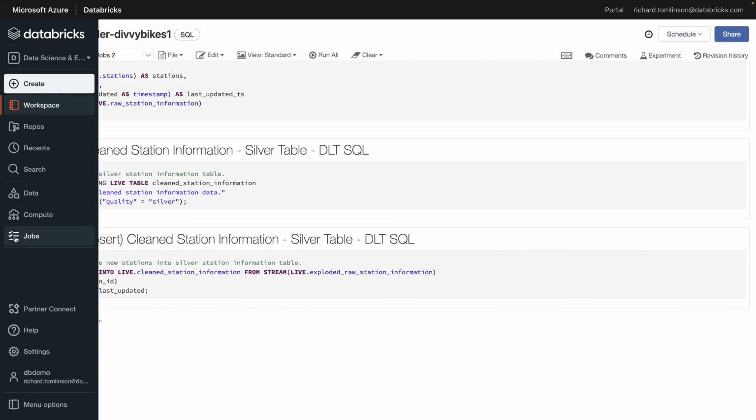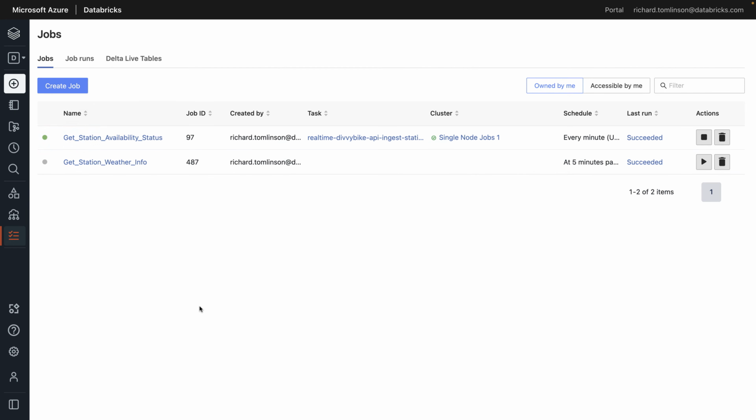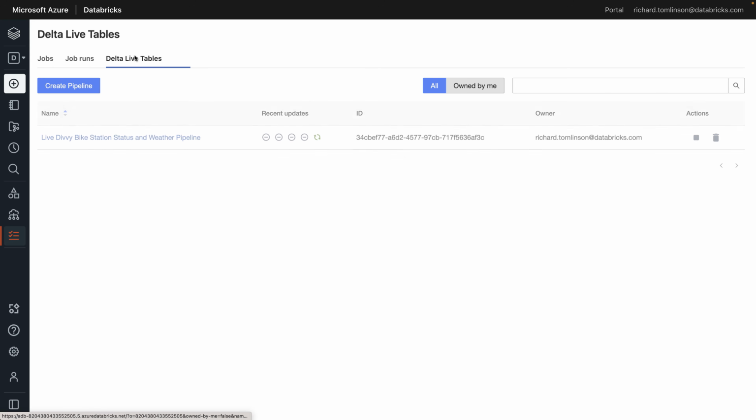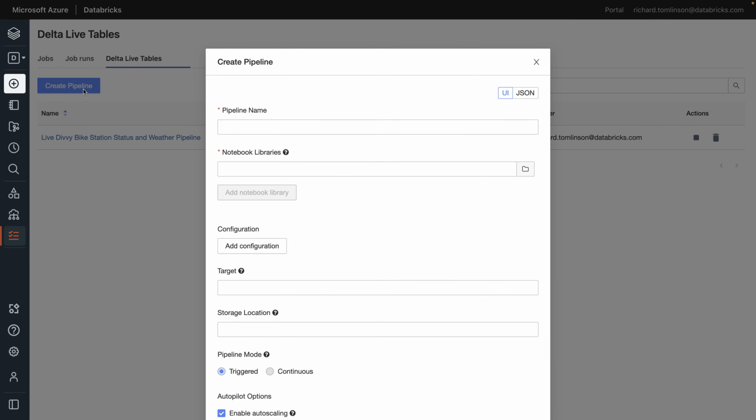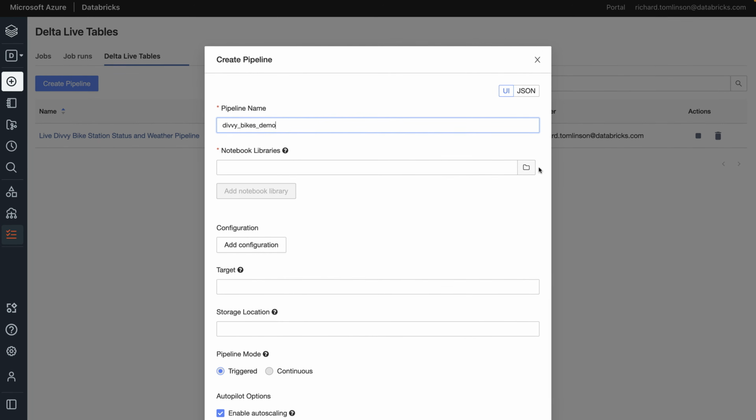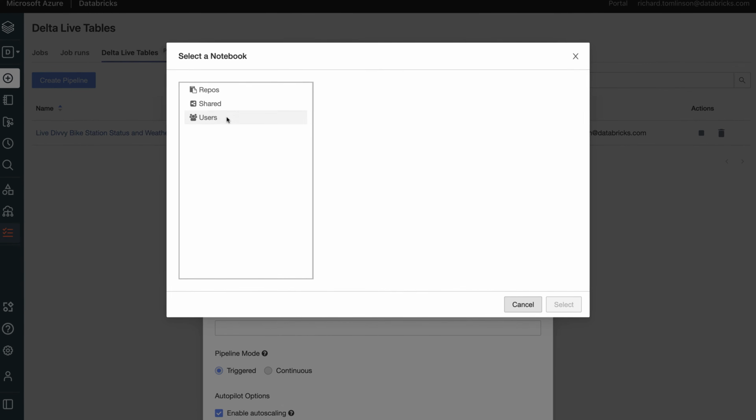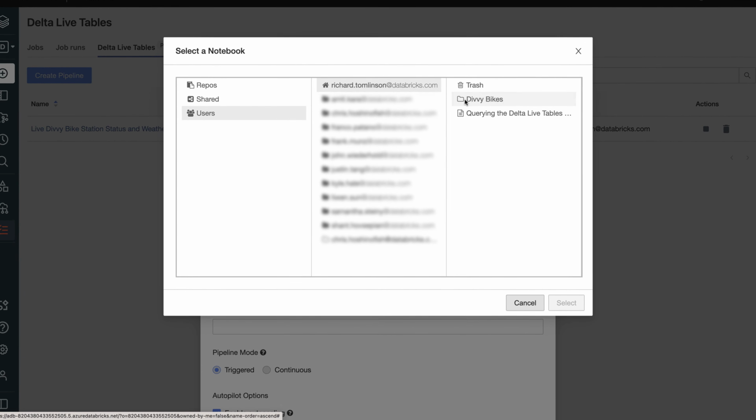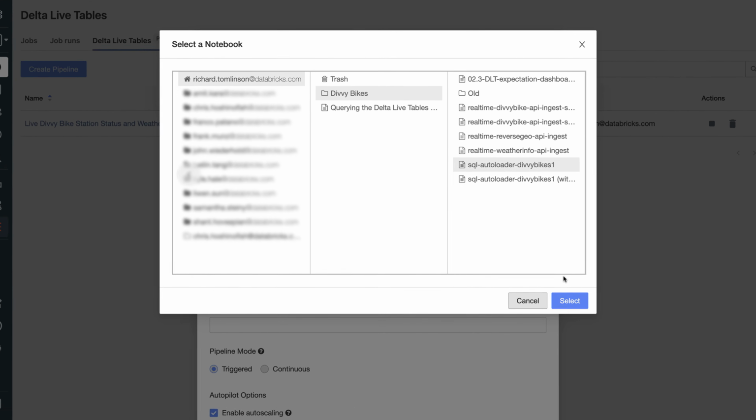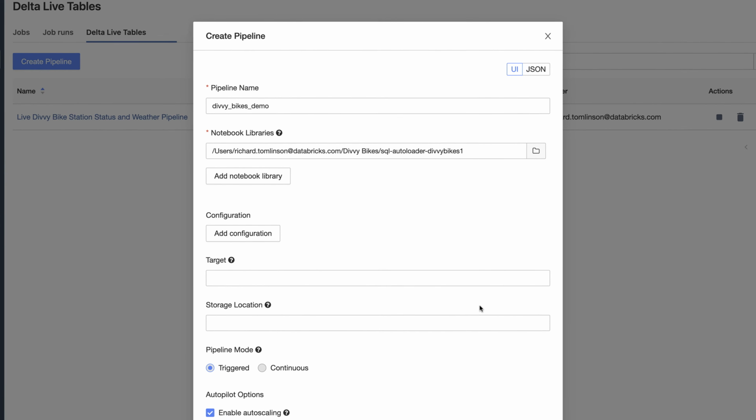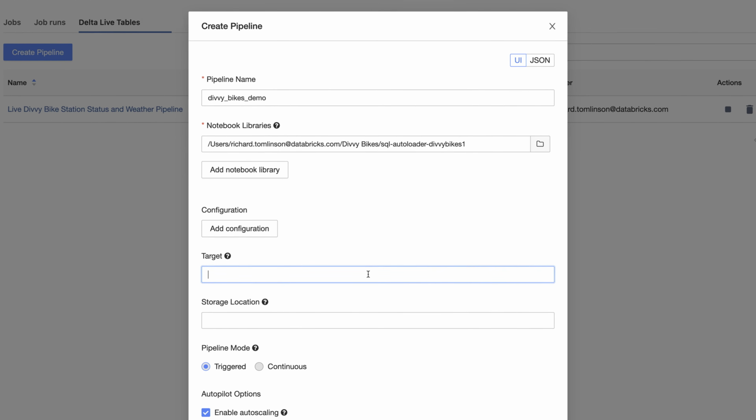To do this, I head over to Jobs and click on Delta Live Tables. You can see I already created a pipeline which we'll look at in a minute, but for now I'll create a new one. I give the pipeline a name and point it to my SQL notebook. Next, I enter the name of a target database to create all the tables.